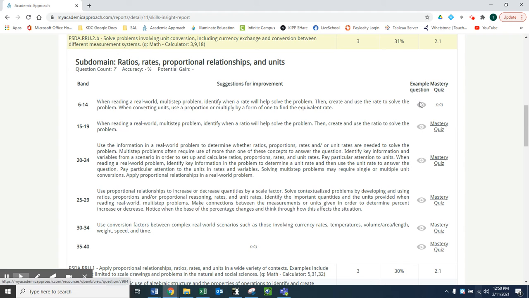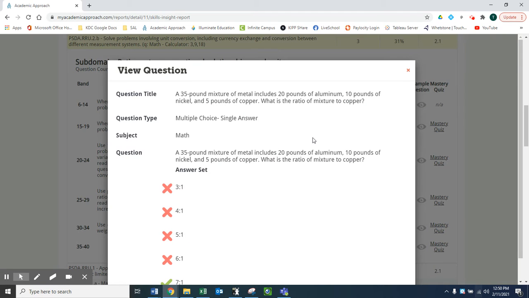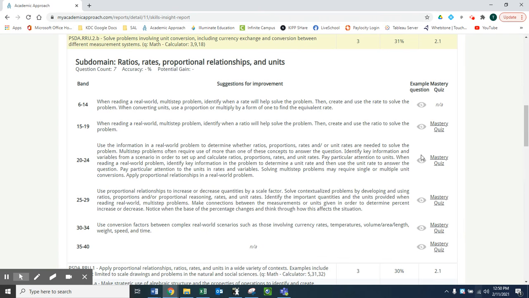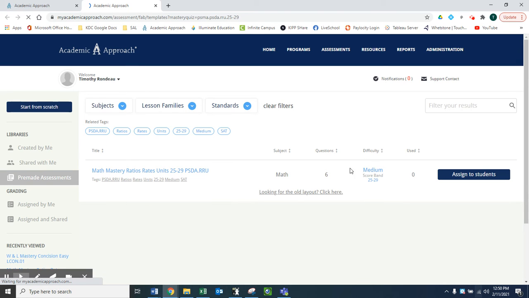On the little eyeball, you can see an example of the question along with the right answer. So if you just want to get an idea of how it looks at these different score bands, and then obviously you have the ability to click on Mastery Quiz, and it takes you back to the same kind of page that you were on if you click through assessments.